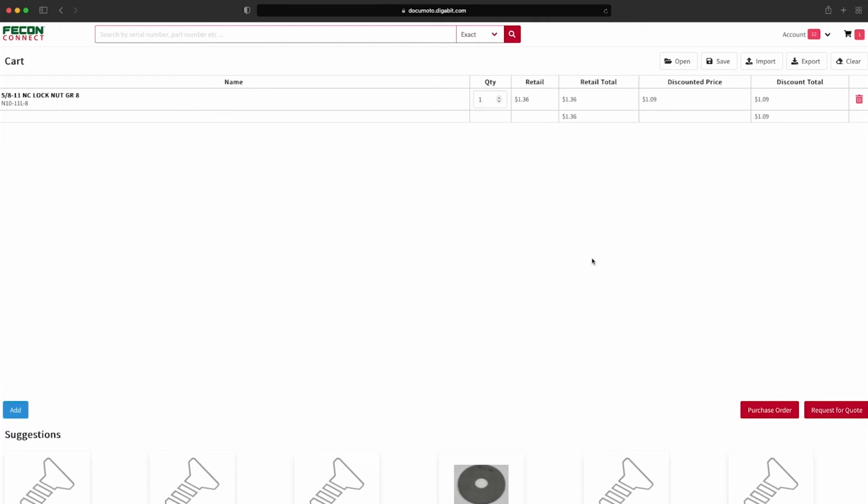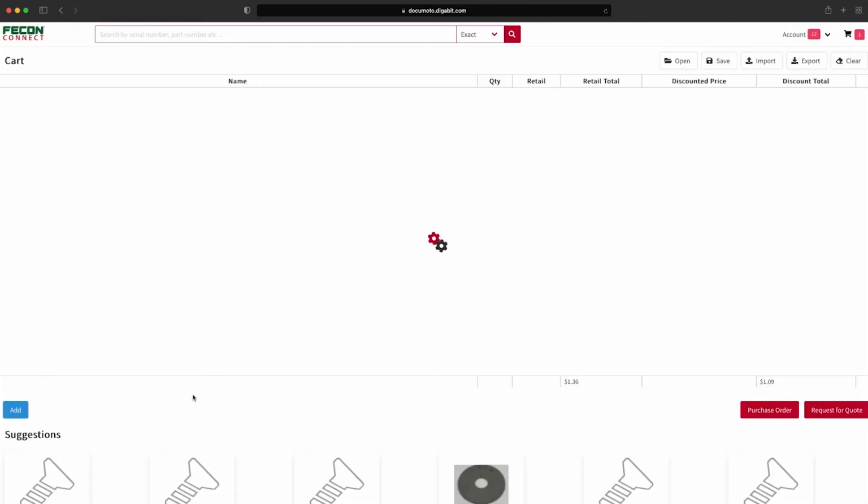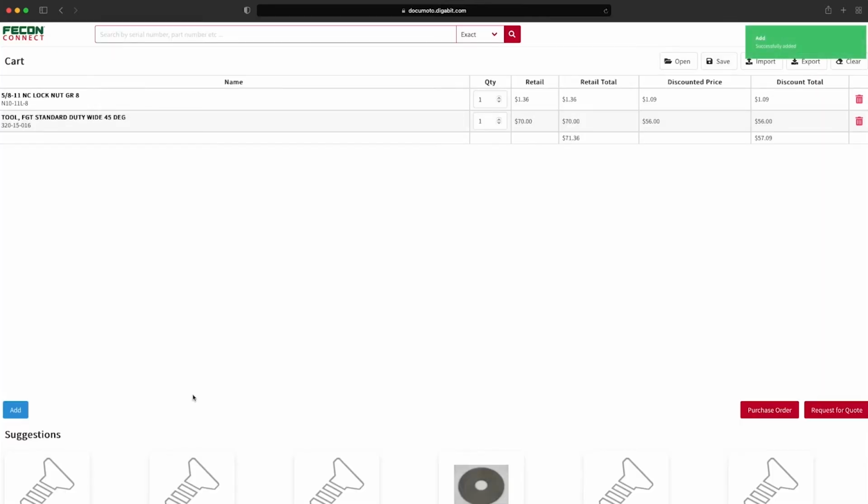You can also add parts right to your order from this page by clicking the blue Add button. If you know the part numbers, just type them in. Select that part number and click Add. The cart page offers you a few different options.